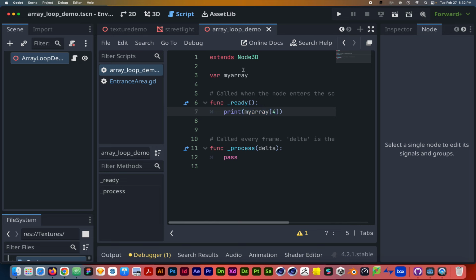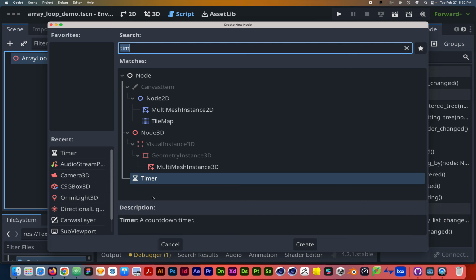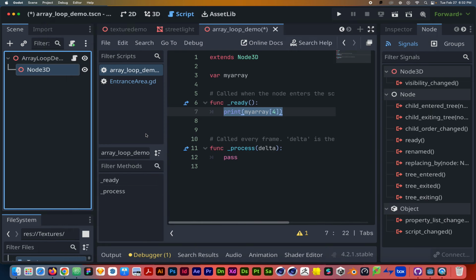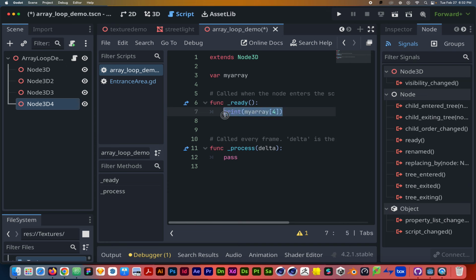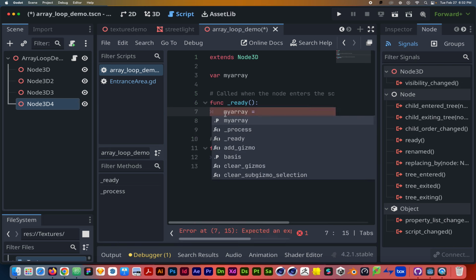First you need to declare it up here, then you need to do this inside the ready function. When Godot loads a scene, it loads in all of the nodes, and once it's loaded in all of its children, the ready function executes. So I'm just going to create a couple blank nodes, and I'm going to say my array equals, and all nodes have this function built in. You can just say get children.